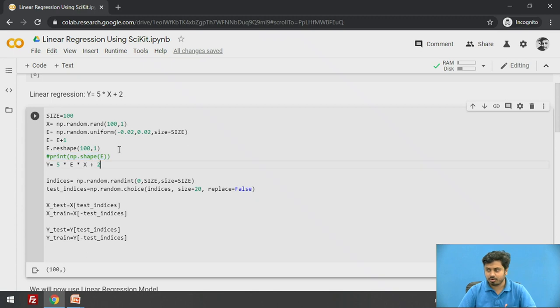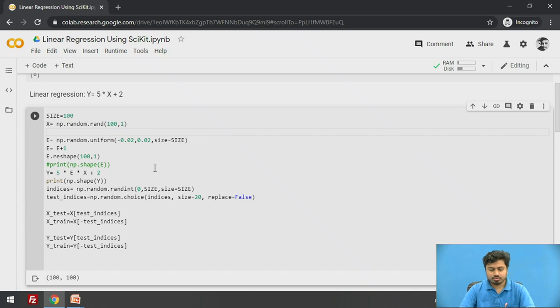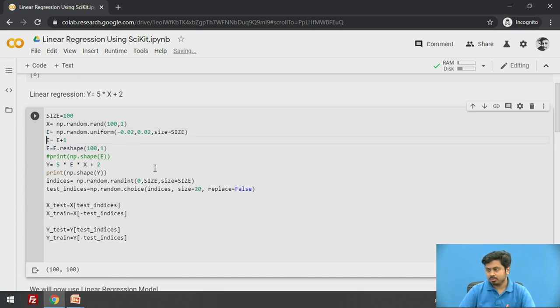Let me check the shape of Y here for once. Okay, it is 100 and 100. We shouldn't get 100 and 100. So maybe we'll also reshape X. Okay, we have to initialize, it's not this one. So e dot reshape 100. Okay, so now we have a proper Y.